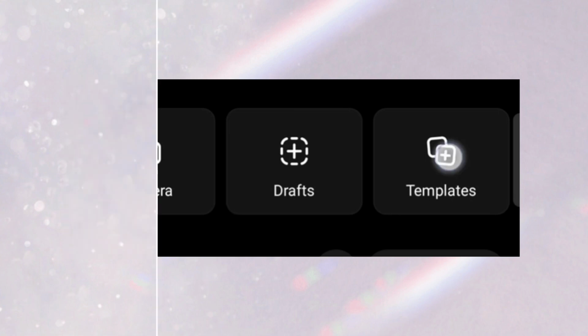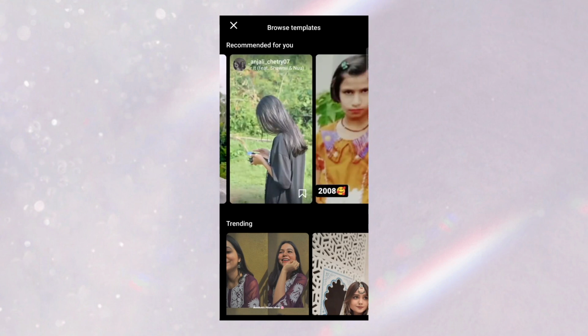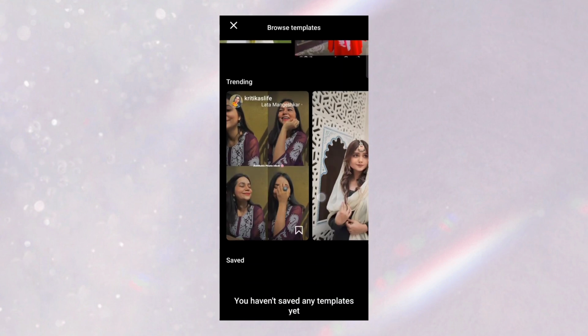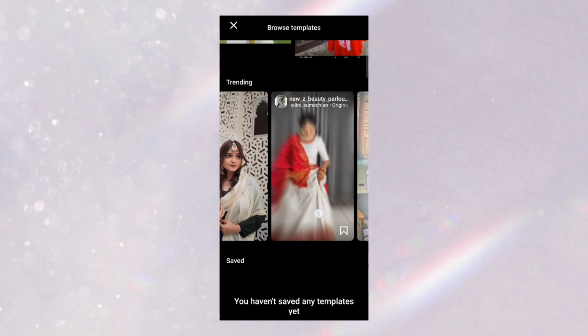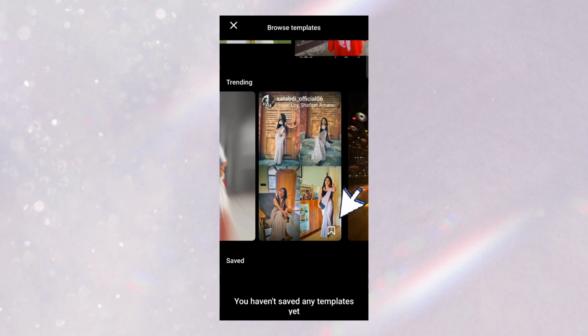Click on the Templates option. Now here you will find all the templates. On top you will find recommended templates, which are basically new templates which you can try. And below that you will find the trending templates, which are currently trending on Reels. You can also save this template for using later.